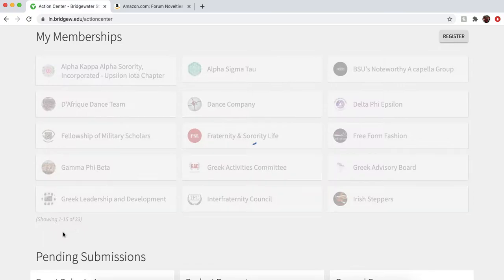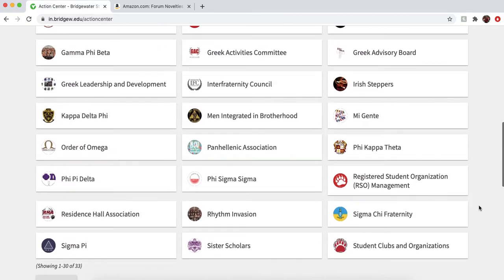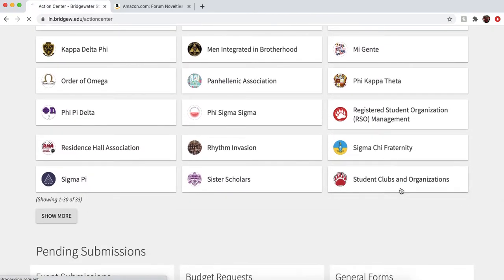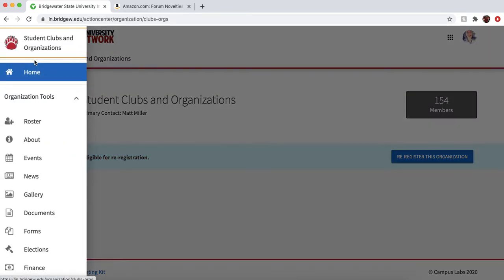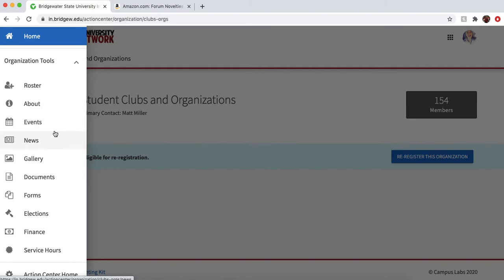You specifically should be choosing your organization's account, but for this tutorial, I'll be choosing the student clubs and organizations to show you how to do this on our end. So up here, you're going to click on the little hamburger or pancakes as we call it. This will bring you all of your different features for your organization's page to be able to edit. But for right now, we're going to go down to the Finance tab.